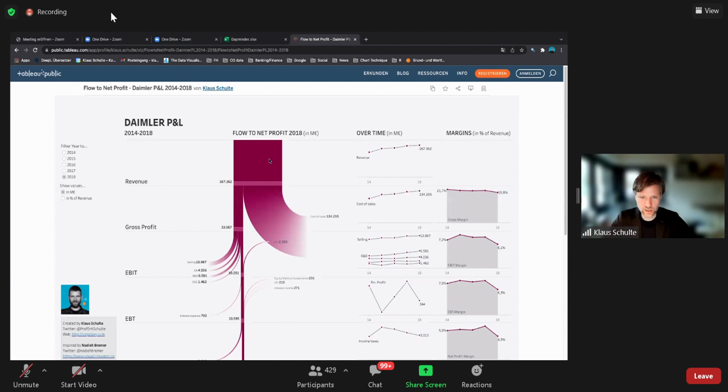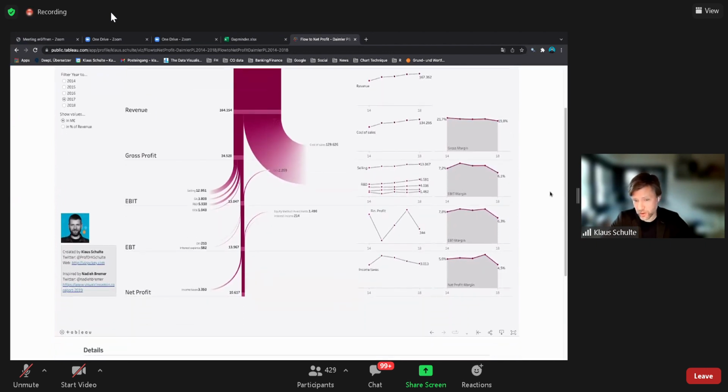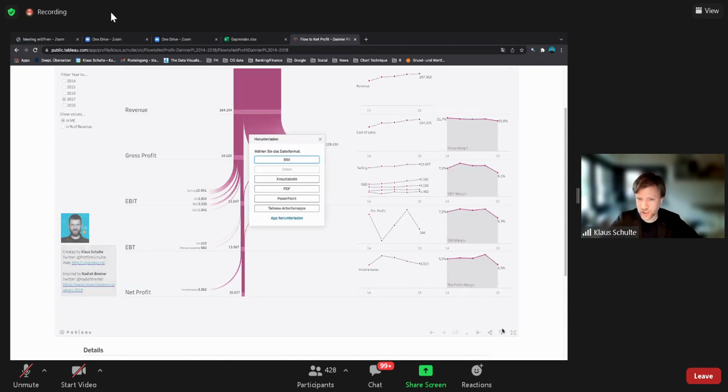You can interact with it. You can change filters. You can just play with the visualization. And if you want to learn more about how I've created this one, you can just download the Tableau workbook and reverse engineer it, to learn about techniques and see what happened in the workbook.